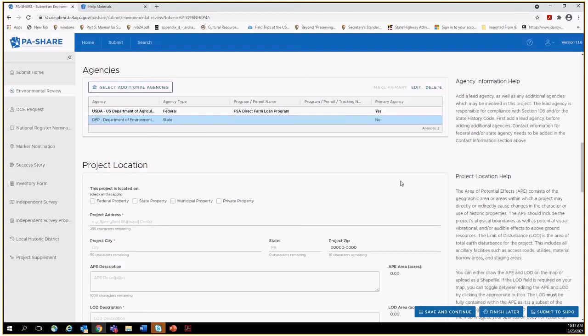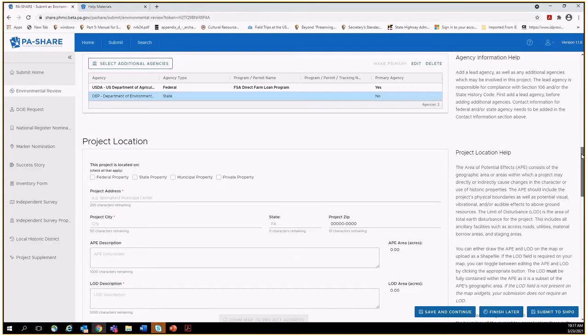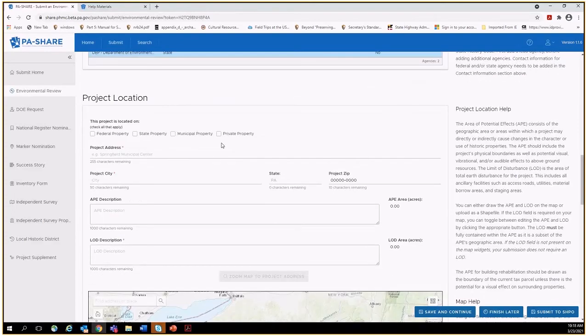Then the project location. So we begin by asking what kind of property it is located on. This is private property. The project address. This is generally a mailing address, but you can enter an intersection of two roads, and the system will be able to find it because this is GIS based, and you're going to see that when we get to the mapping. So I've data entered the address.